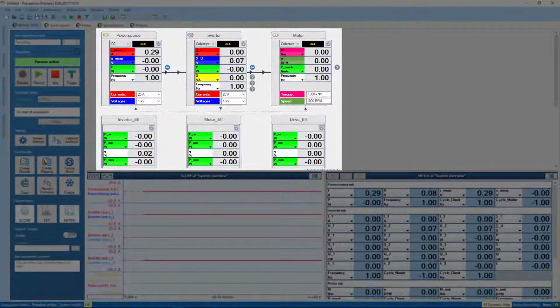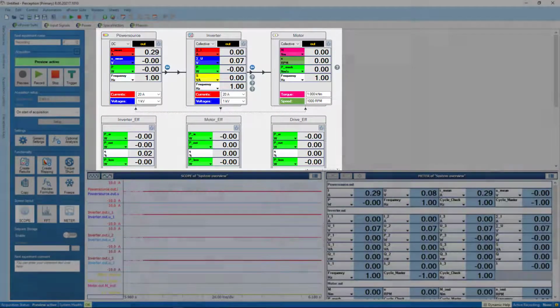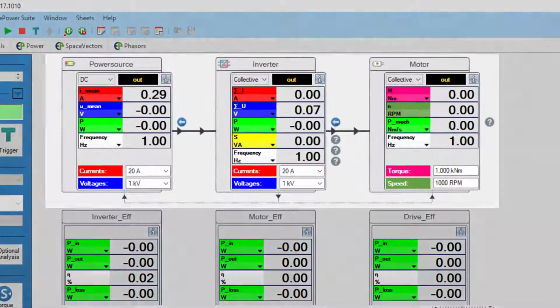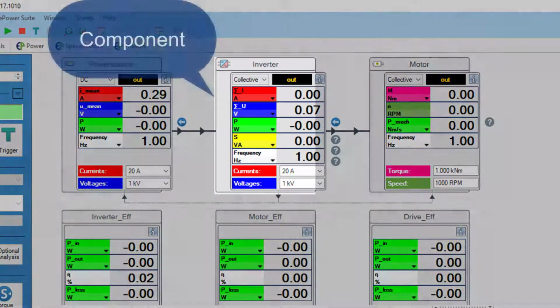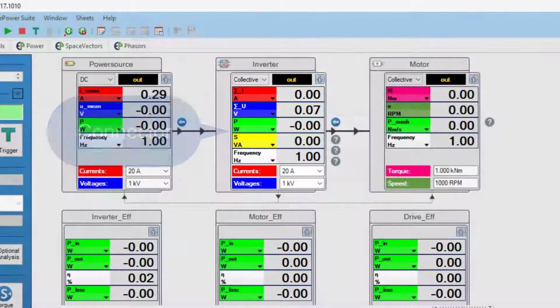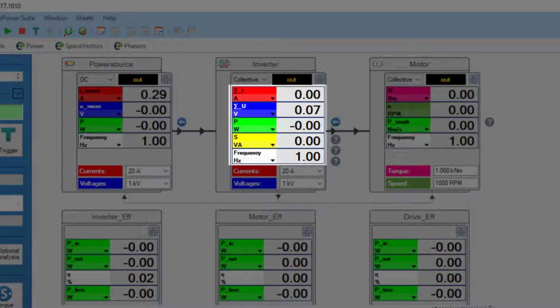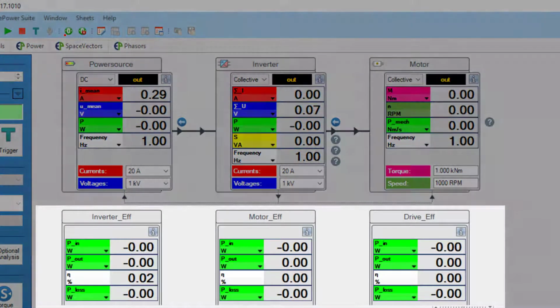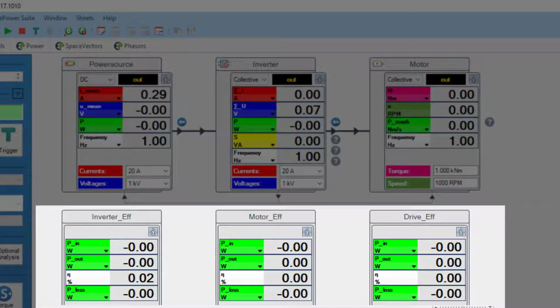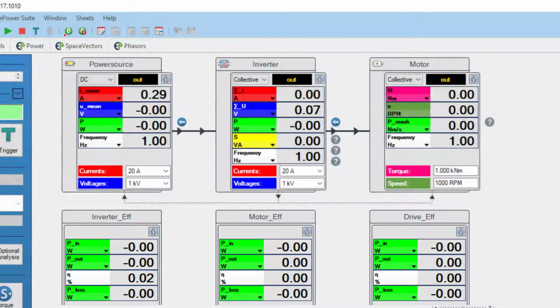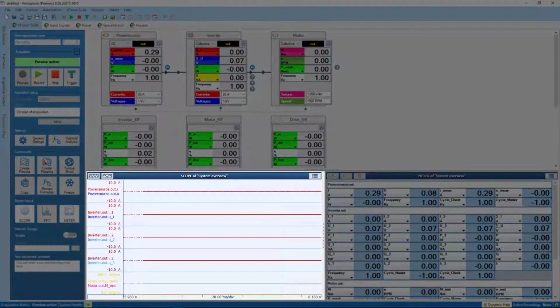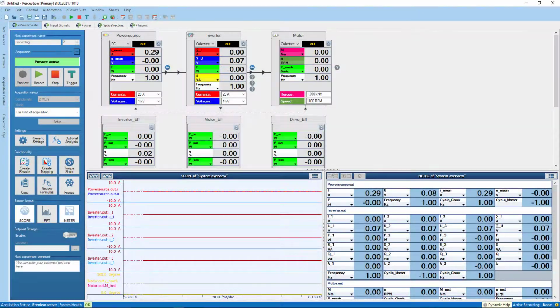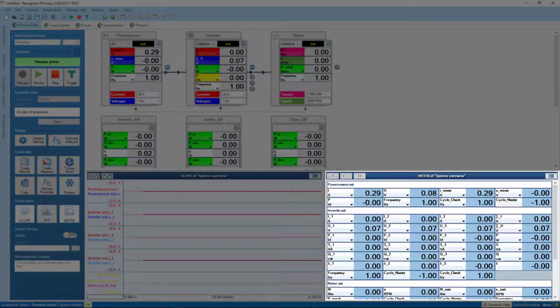The upper middle portion of the sheet is a representation of the current test map. The upper row shows components, connectors, and connections. Within each connector, the most important meters for the power results at this location are shown. The lower row shows the efficiency blocks for the current test map. The lower left area of the sheet contains a scope display of the traces, while the lower right area includes meters with the computed power results.